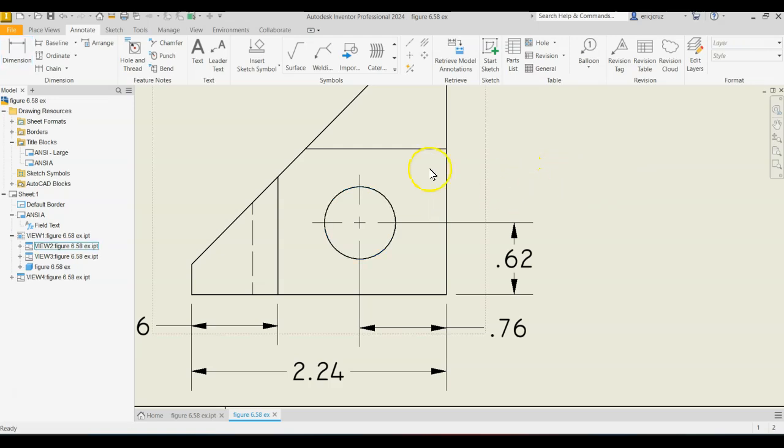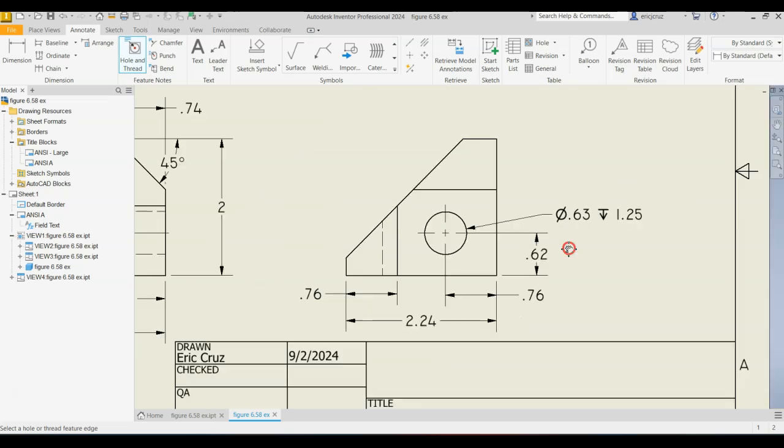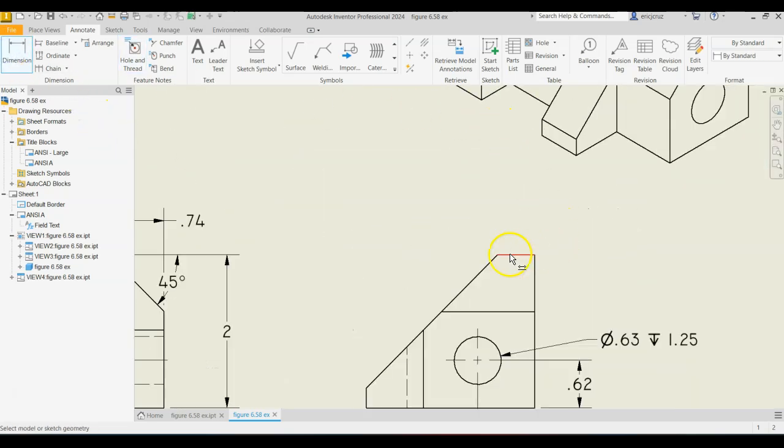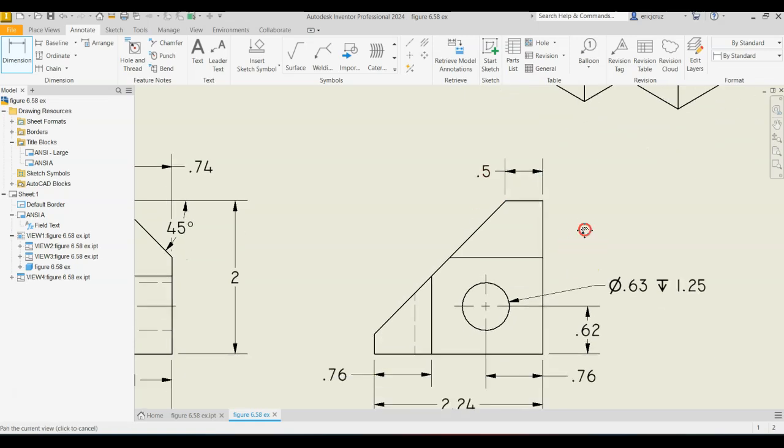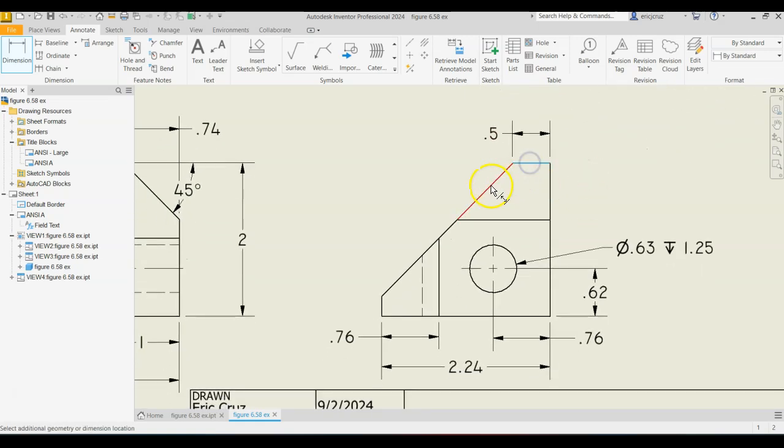Oh, wait. Okay, so click on hole and thread. And then click the circle. And then you'll see the note there. It'll automatically do it. Which is nice. That's what you want. Click dimension. You want to give this dimension here. And then the top. I'm sorry. This dimension and this dimension. To get that 45.